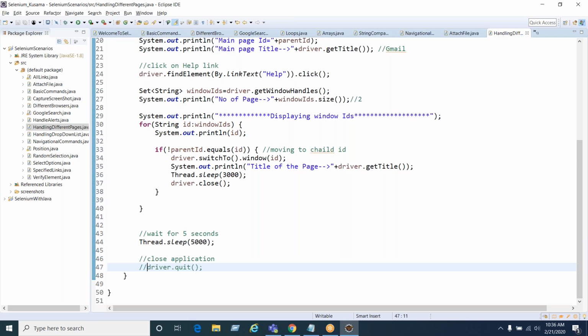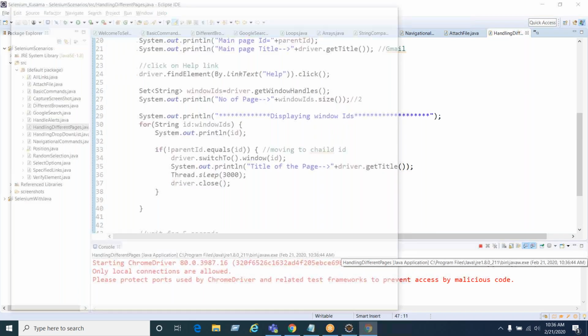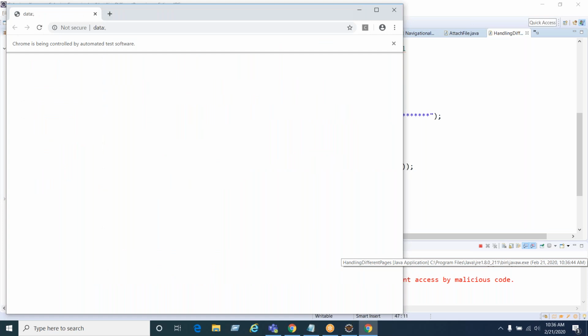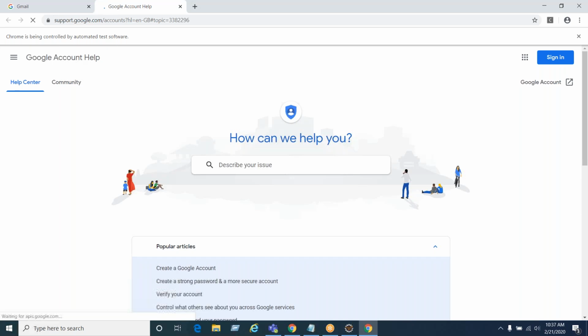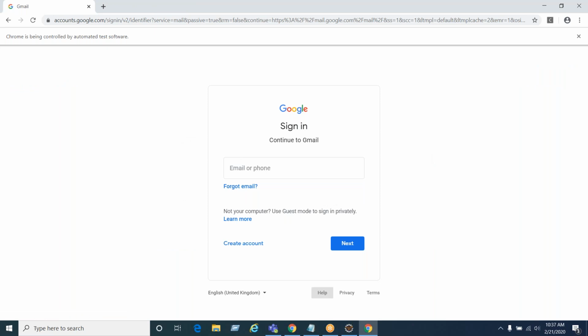Run as Java application. So this is the main page. Now after 3 seconds, see, the second page is closed. That means the help page is closed. Now it is closed. Why? Because the current page is now the help page. The focus has jumped to the help page. So that's why it is treated as the current page and it is closing that help page.